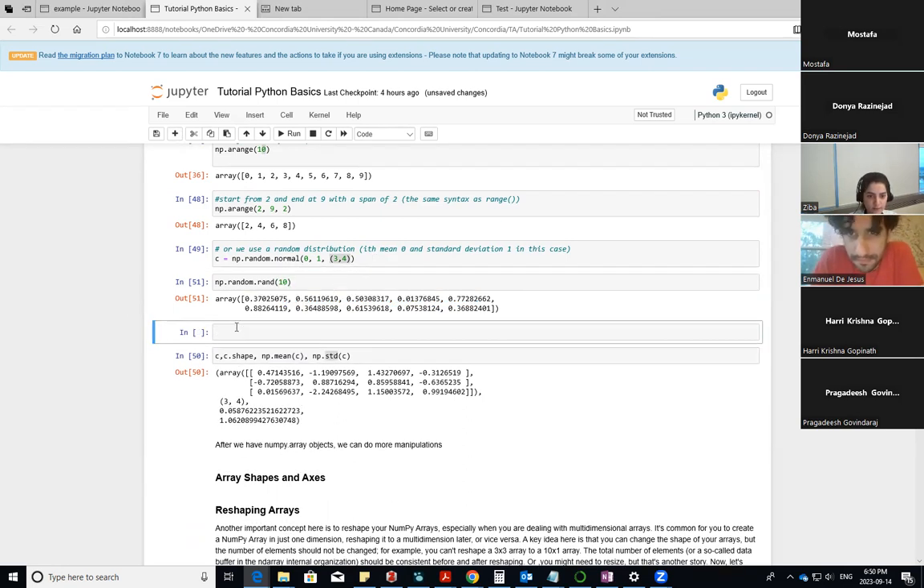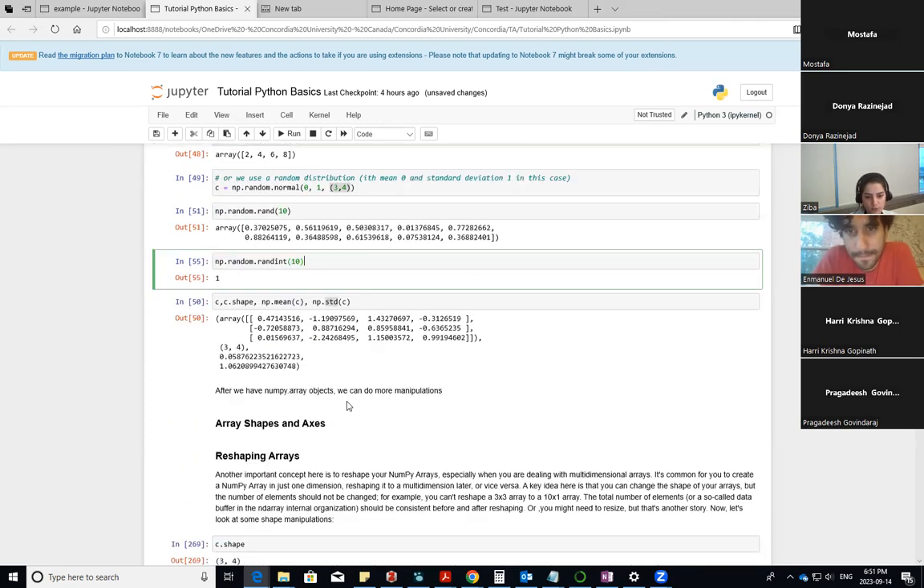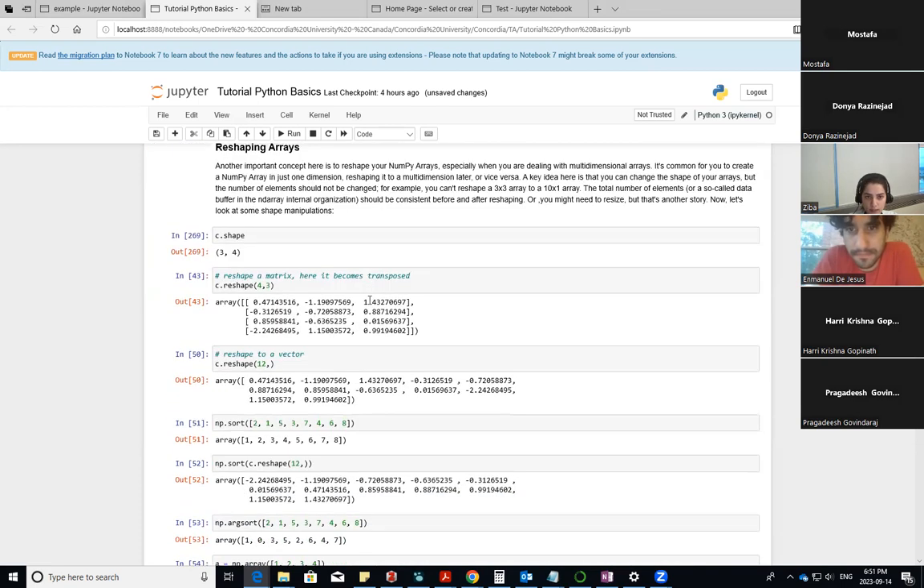You could also have np.random.randint. It will generate, that's a generator. I don't know how familiar you are with generators in Python, but that's a generator. It will generate random integer numbers for you, and you can change it to a list. I think I will show you later on. Okay, so we saw that.